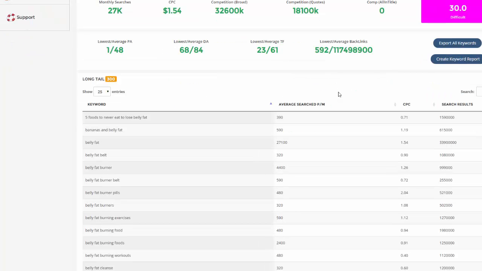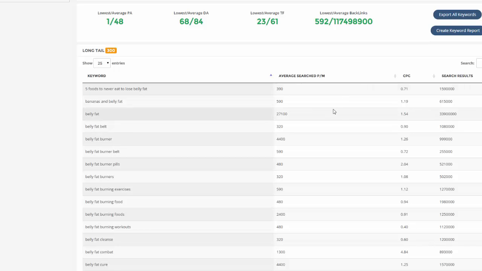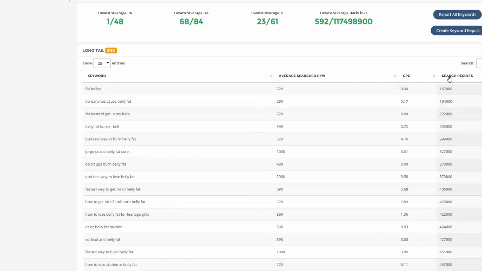So with the long tail, we want something that's going to have 600 to 700 searches per month, but more importantly, we want to find phrases that have a lower competition. So if we filter by search results up here, that's the one. Okay, so 157,000 is going to be the lowest. So you got fat bellies there. And I saw this one earlier, and it's just under 600. But let's just take that one there.